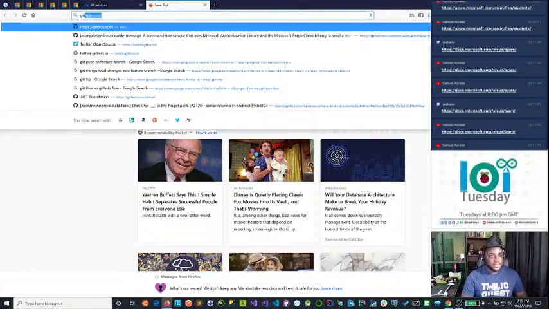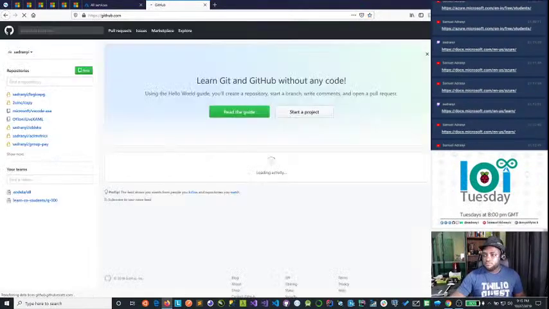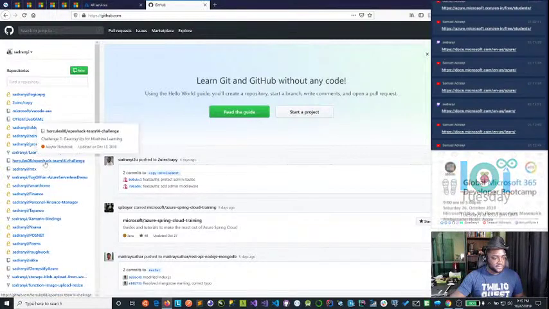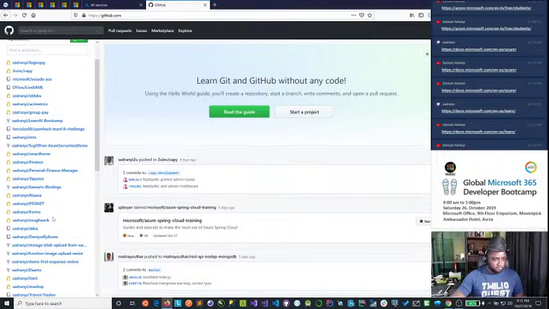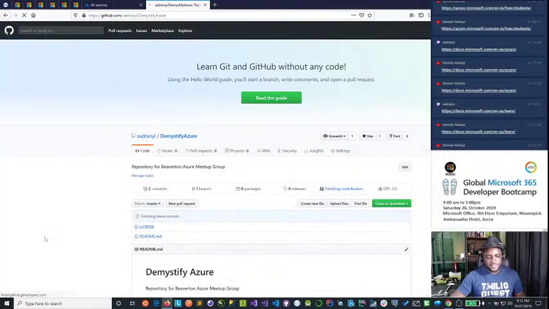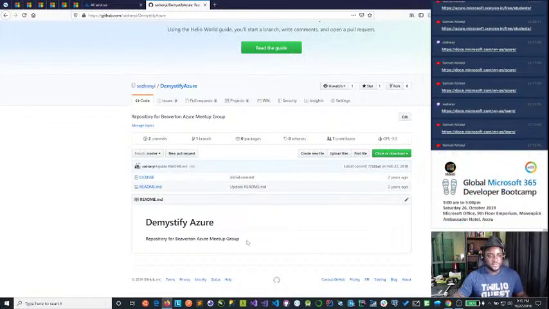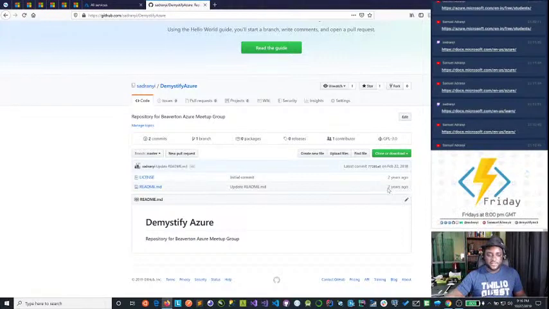Now one thing I'll do is let me go to my GitHub. I already have, let me see, Demystify Azure. Yeah, there you go. So this is a public repo. I have a public repo here where I put all the stuff. When I created this, as you can see, it was 2 years ago. I started this community stuff back in Beaverton 2 years ago.